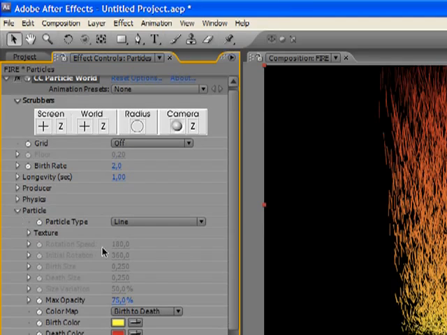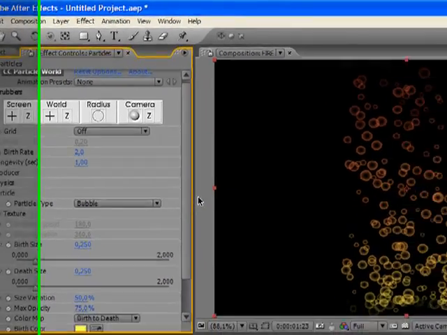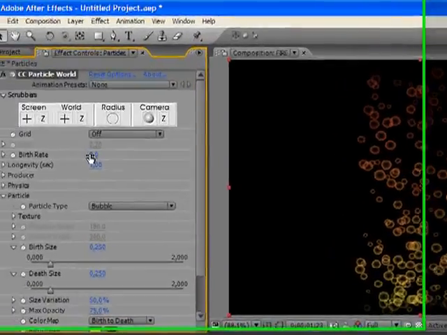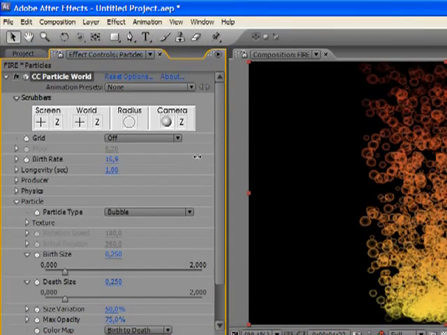And now go down to the particles, increase the particle type, change it to bubble, and yeah, we need some more bubbles, so I'm gonna increase the birth rate, and yeah, something around 16 should work.